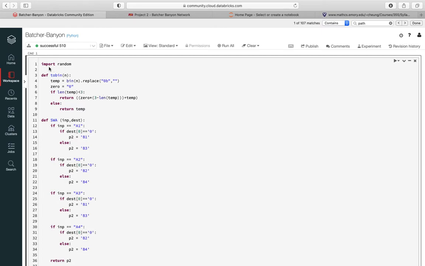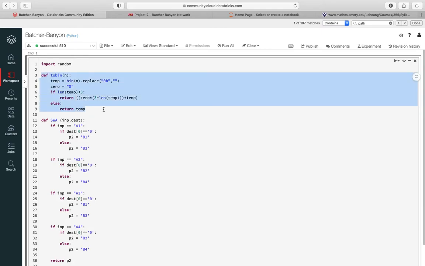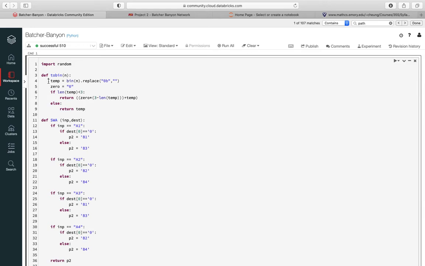So first off, we import the random function, which will help us generate our random inputs. And this first function over here is to convert the random inputs into their binary formats, and these lines of code ensure that once they're converted into binary, they are exactly 3 digits, because we have 3 stages of the Banyan network, because it's an 8x8 delta network.